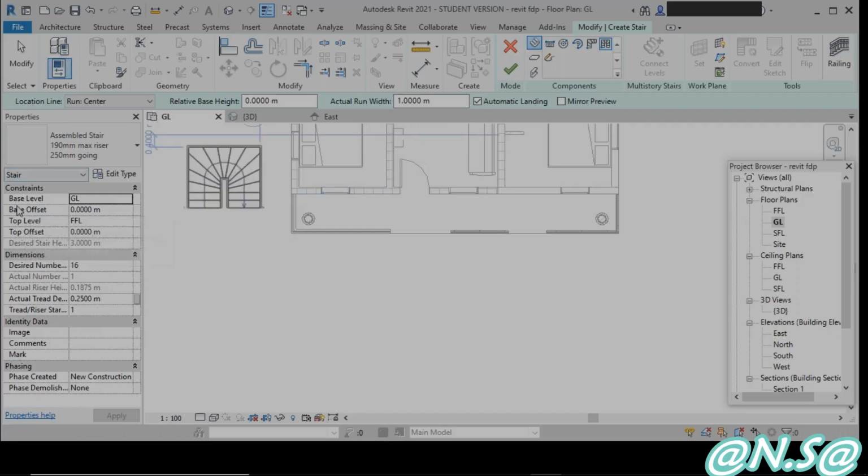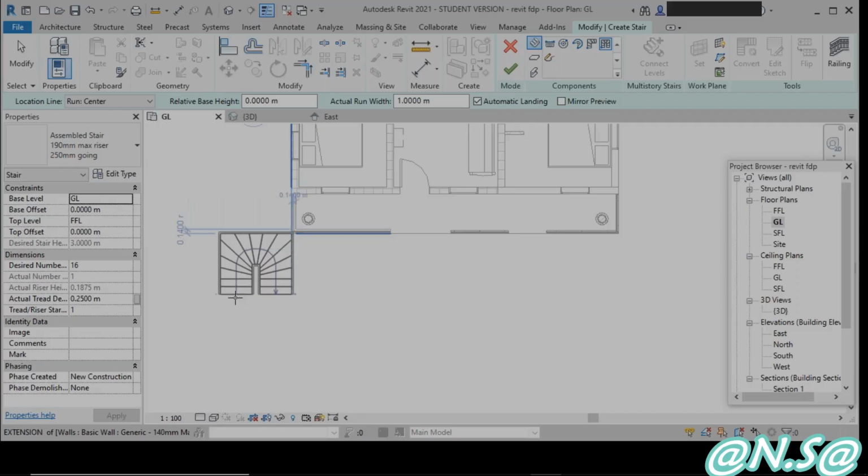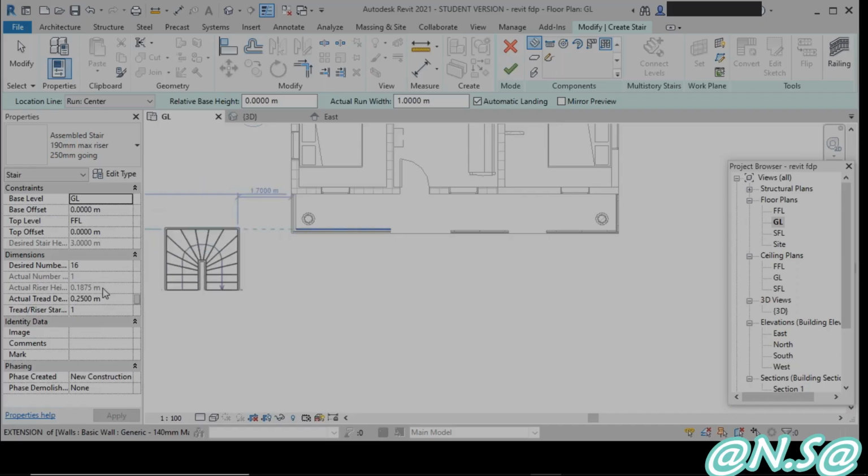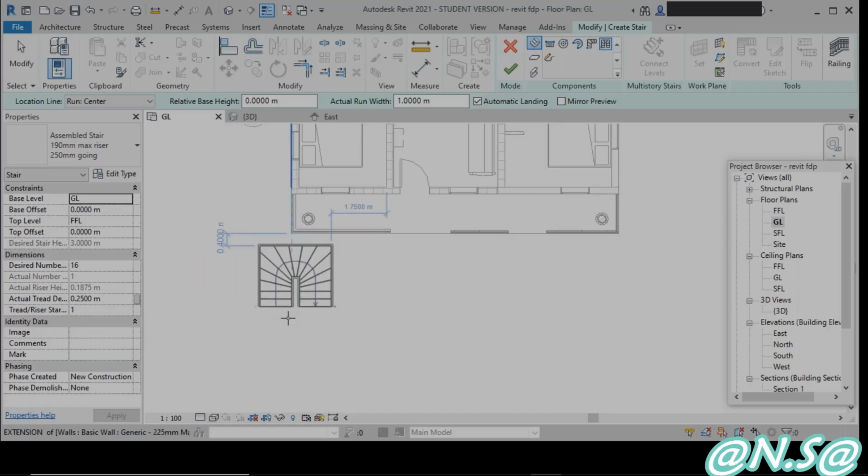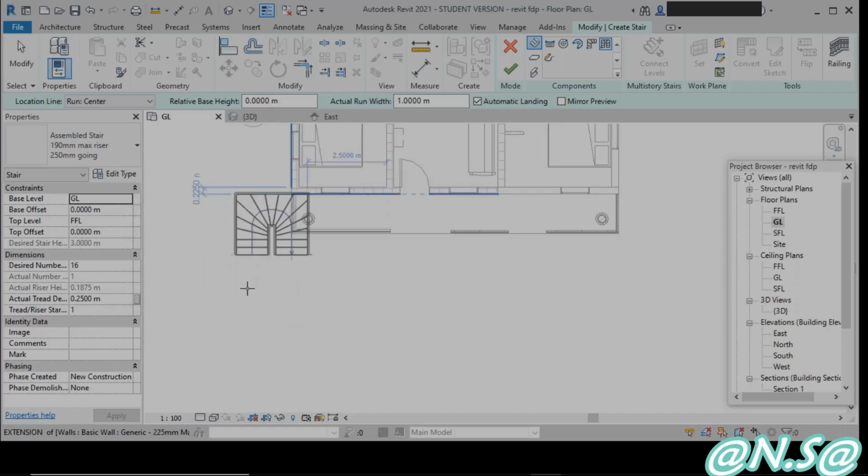In the properties, cross-check the properties. The base level is where the staircase will start, the ground level, and it will end at the first floor level. Even for the staircase, we can go with base offset and top offset. As we have given the floor height, depending upon the floor height it will calculate the riser height and tread. The riser height is 0.1875 and we'll get 16 stairs for 0.1875 riser height. I'm just placing a staircase.